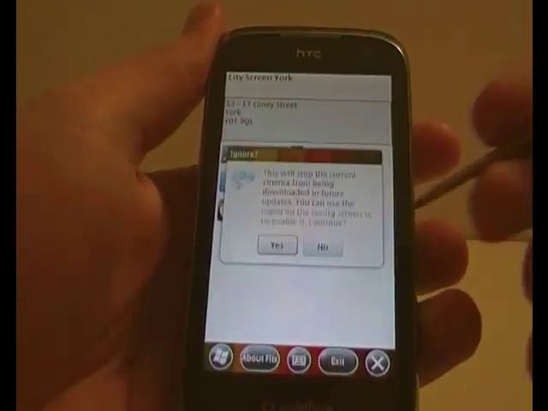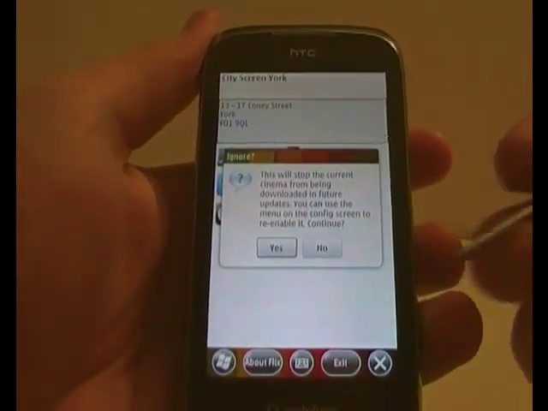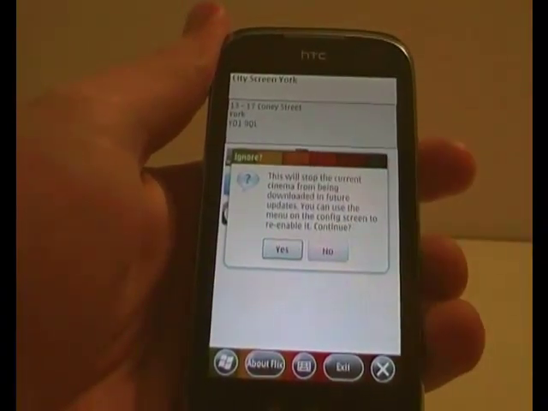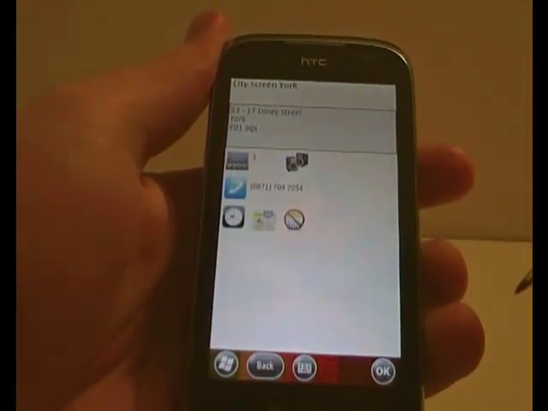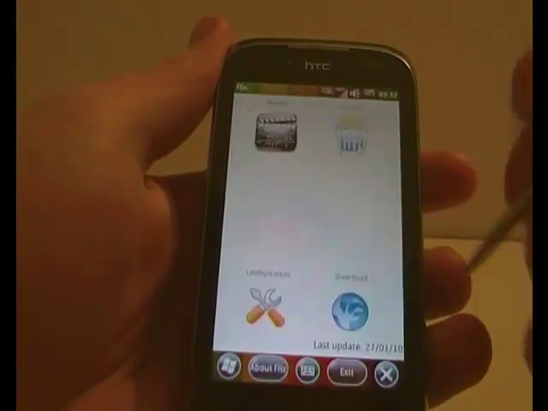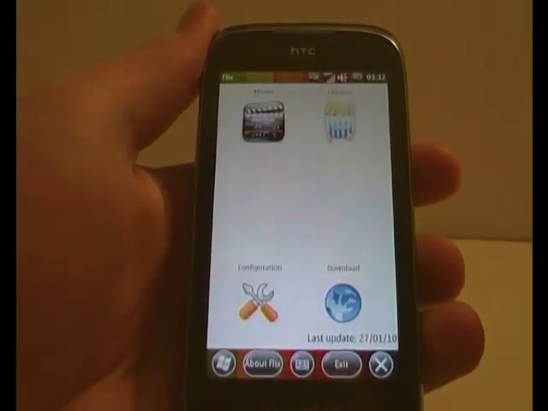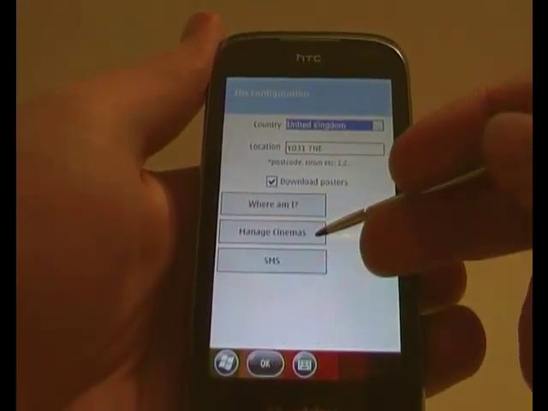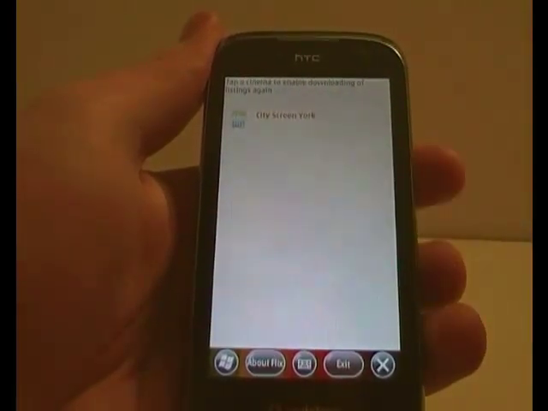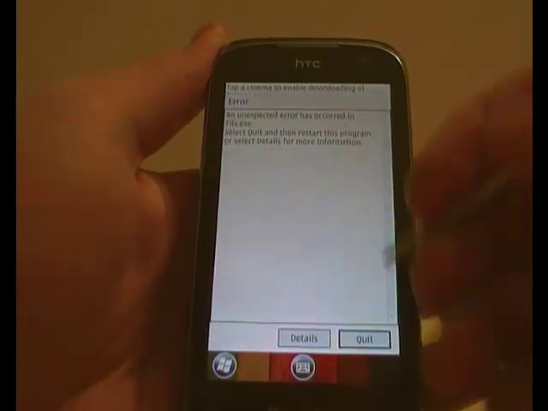That icon, when you click on it, says this will stop downloading information for this cinema. So, for example, if you really don't want to go to that cinema, you can disable it. So if I click on yes, now it will only show one of those in there. Well, no, it'll only download information for one of them next time. Manage cinemas, and then you can re-enable them. So yes. Oh, and it quit. And it's crashed.